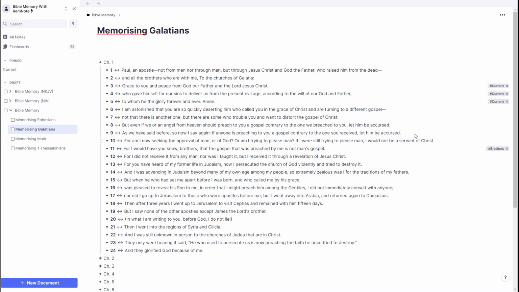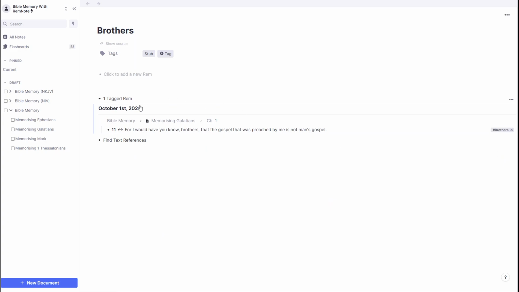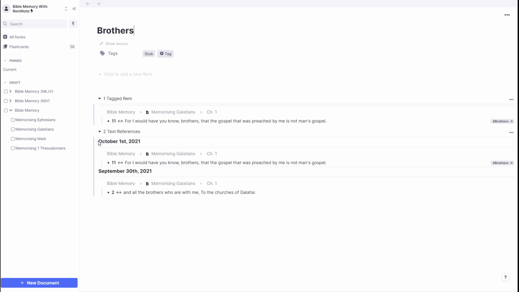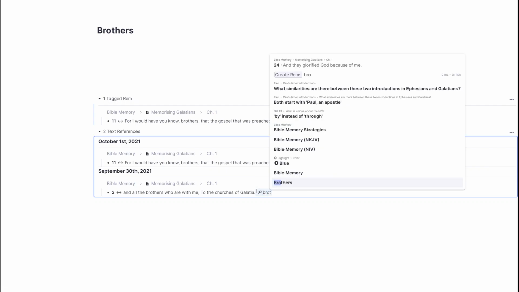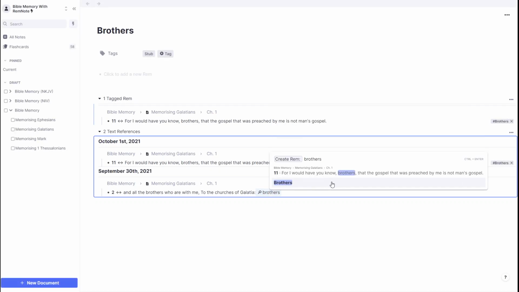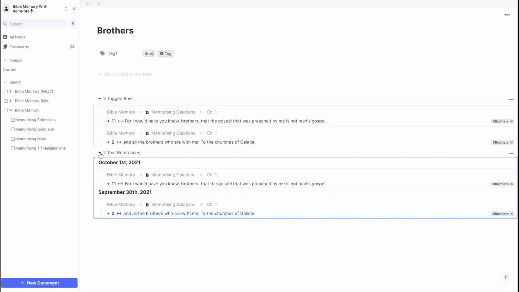And if we click on brothers and open up this rem, we can actually click find text references and see there are 2 text references. One of them is verse 11, which we have already tagged. But the other one is verse 2, which we haven't tagged. And we can click down here and tag this rem with brothers as well. And then we can close this.